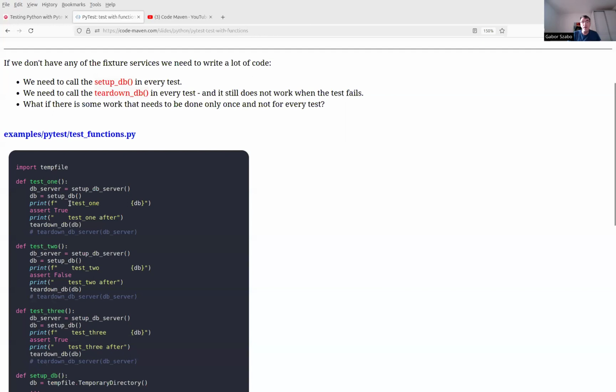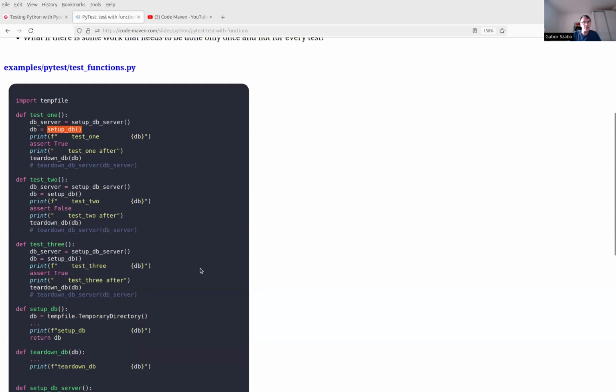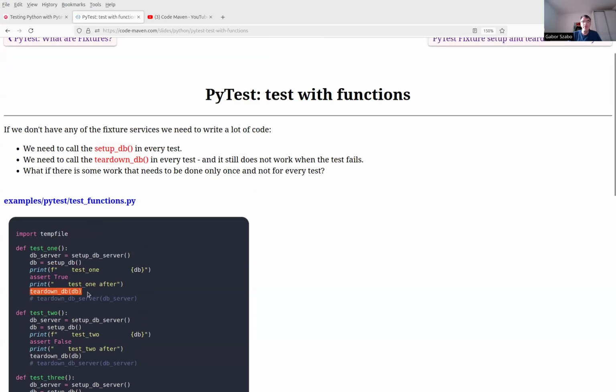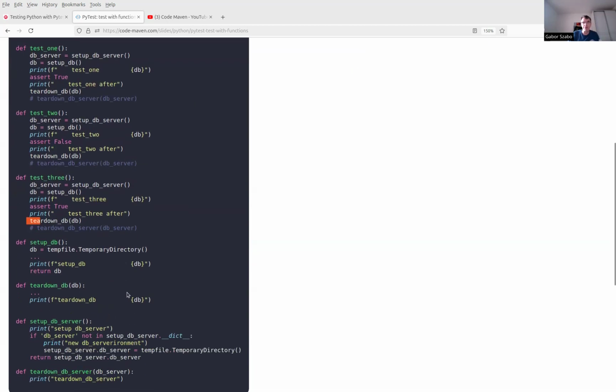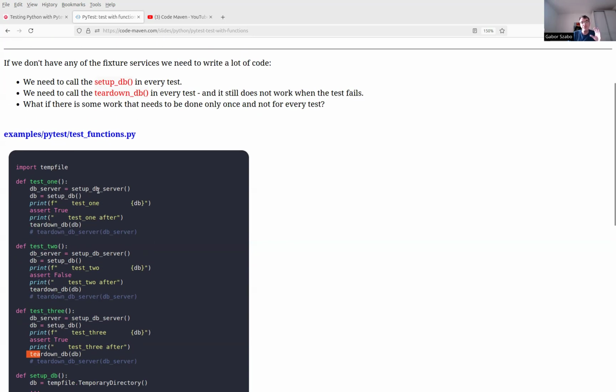But just for this now. The naive way to do this is that for every test function, we call the setup database server and then the setup DB, and at the end of them, we call the teardown database and probably also the teardown database server. I don't know why I put it commented out. Actually, I know. I'll explain it in a bit. So basically, for each function, we have to add all these calls that will set up and at the end tear down the system.